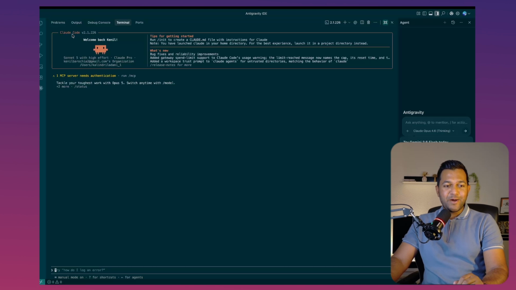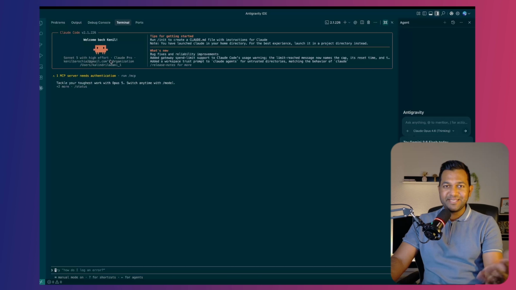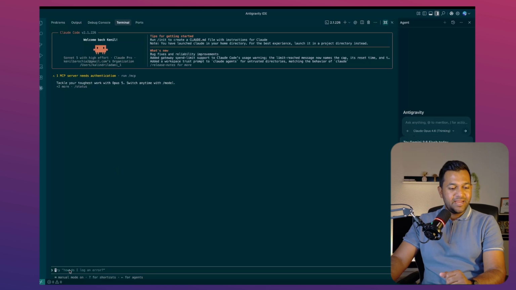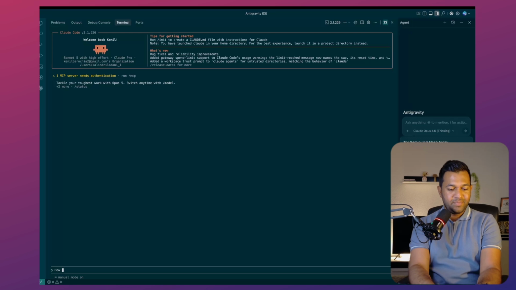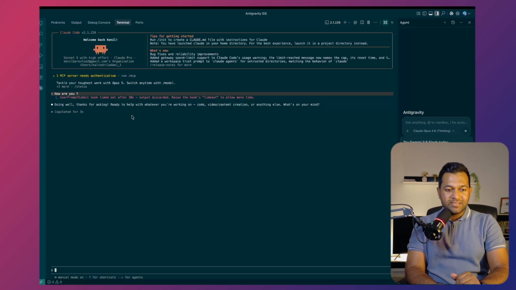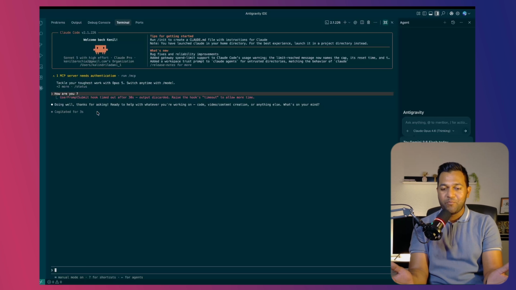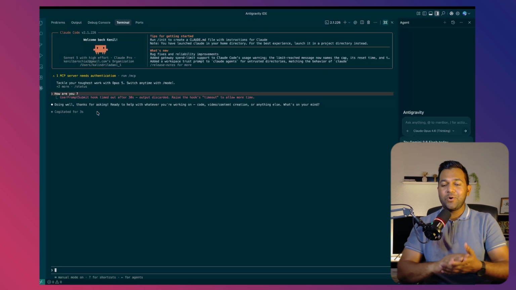All right, now Claude Code is installed and ready to use. Here, as you can see, it's Sonnet 5 with high effort, which I used previously just a few minutes ago in my Claude paid plan, and that's why it's showing it here. But you can change it at any time. And here you can try it out. Let's say, how are you? Alright, she is telling that she is doing well. Thanks for asking. Ready to help with whatever you are working on, code, video creation, or anything else.